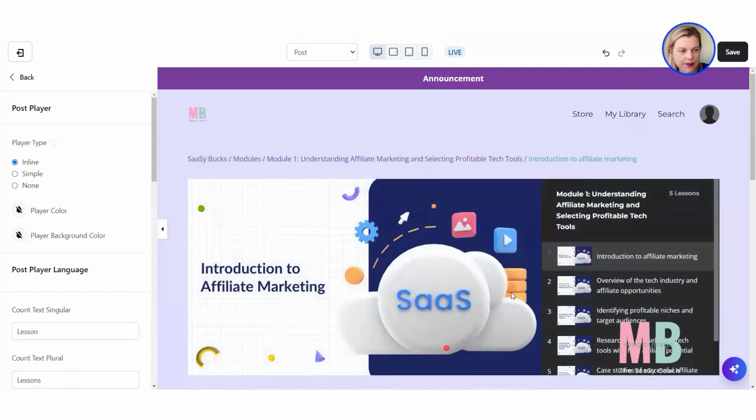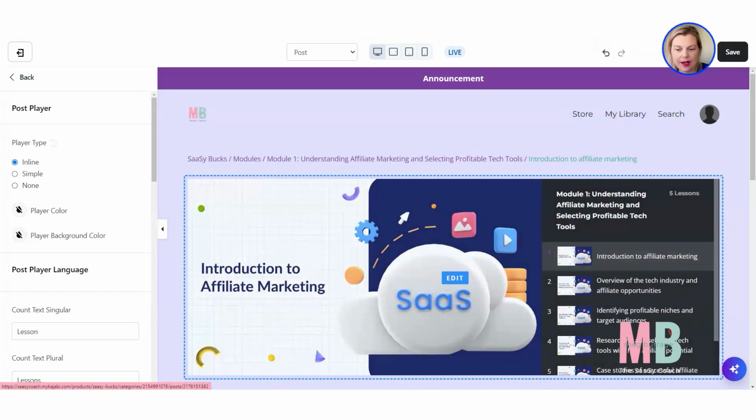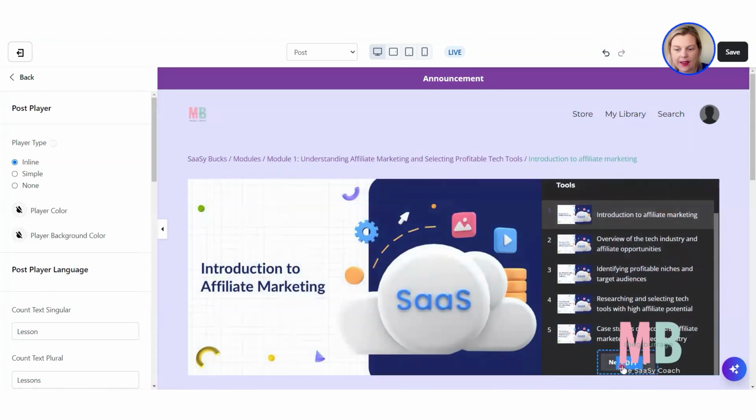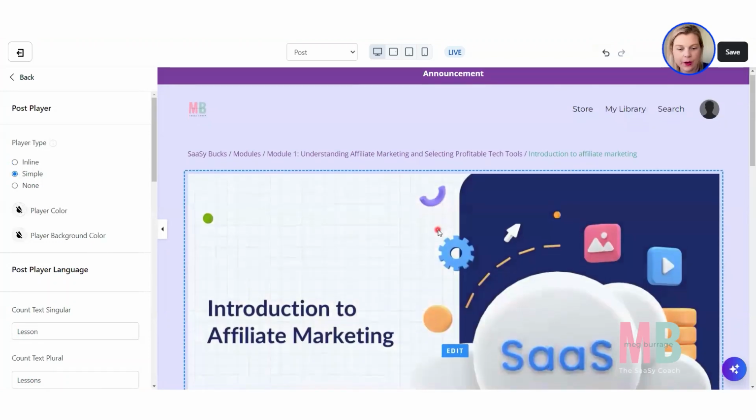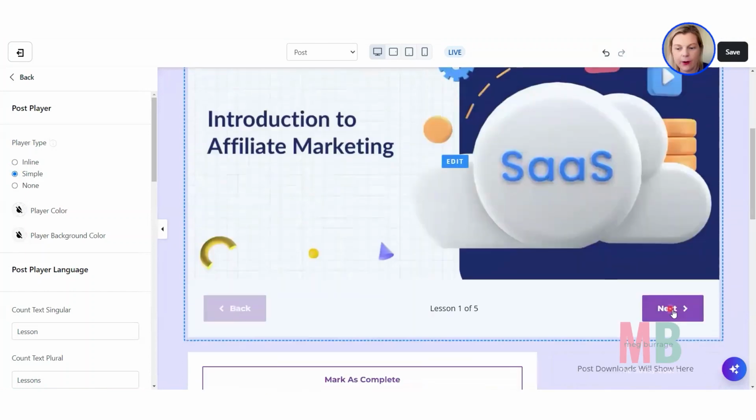So that's referring to this section here. Now the default is that it's going to show inline. We've got all your lessons in the sidebar here within this module, and they can also click through to the next module. Now, if you prefer that they don't see all the lessons inside of the module, you could have simple, which is just going to have the video, and then they would click next, and it's going to take them to the next video in the module rather than them sort of jumping around.